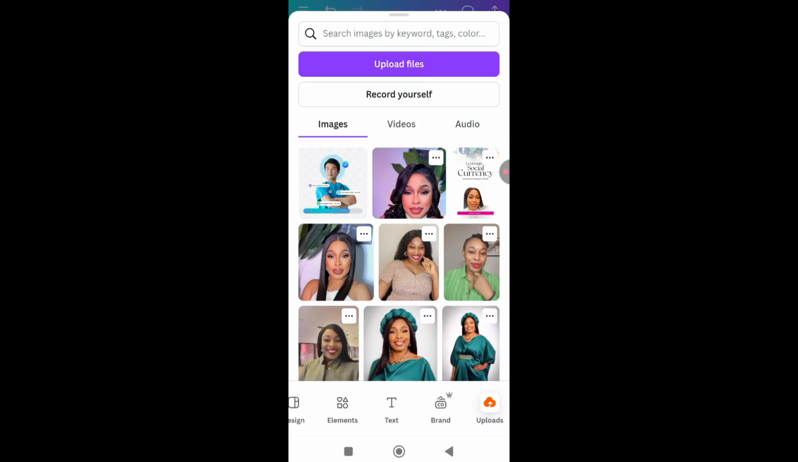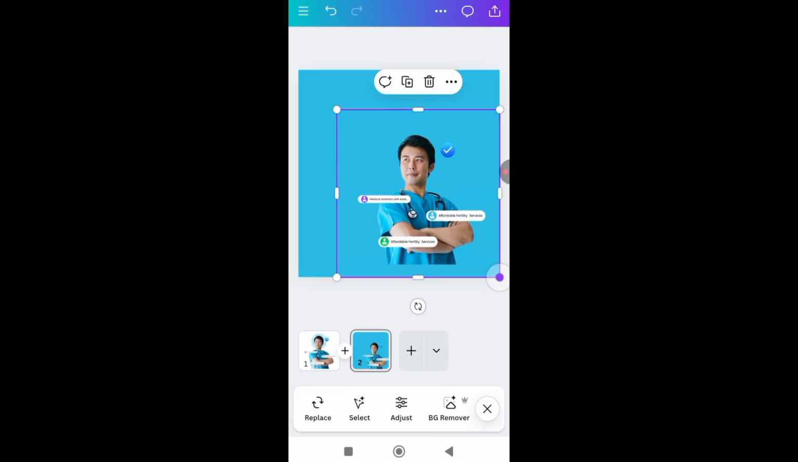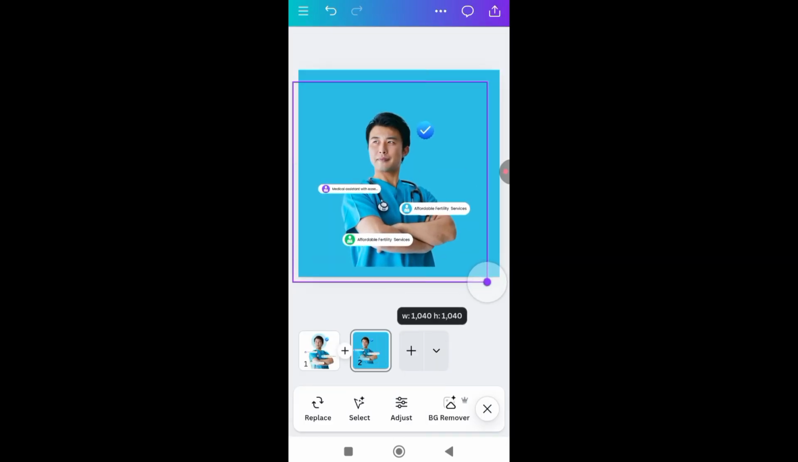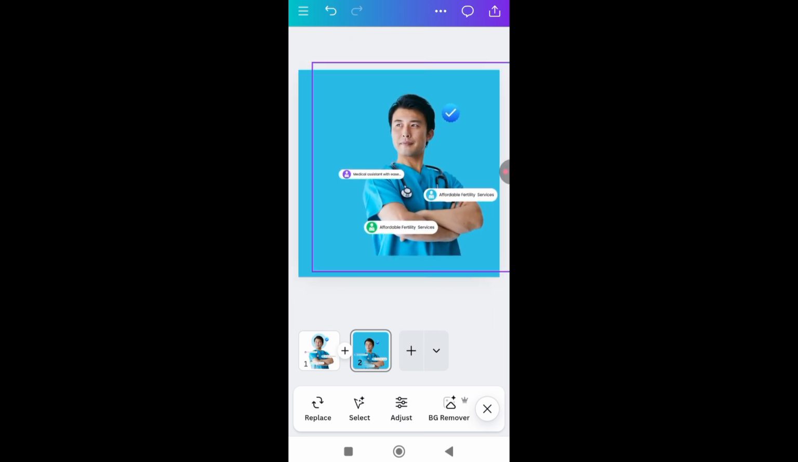Okay, so you can see my picture is now uploading, right? So I just click on it and you can see now, right? See how it looks. Can you see? So that's how to create something of this nature.